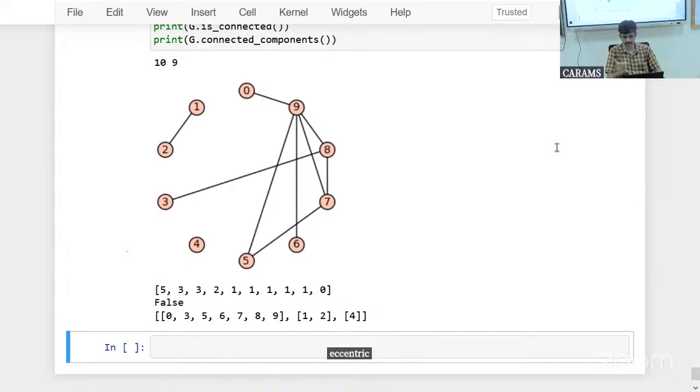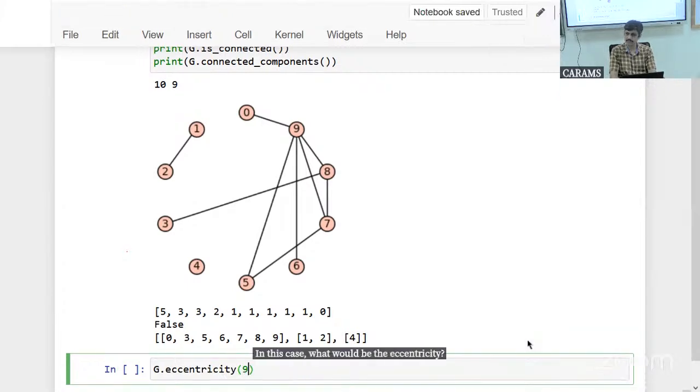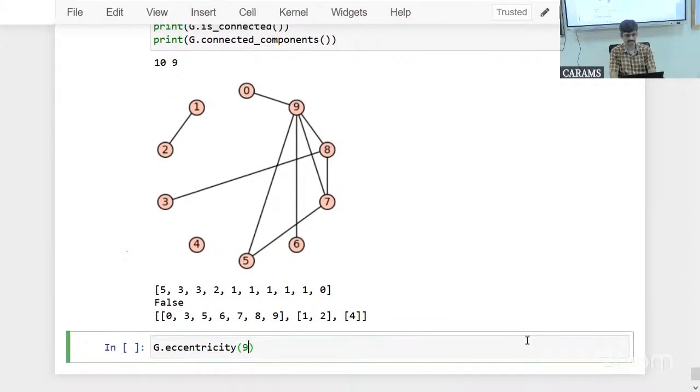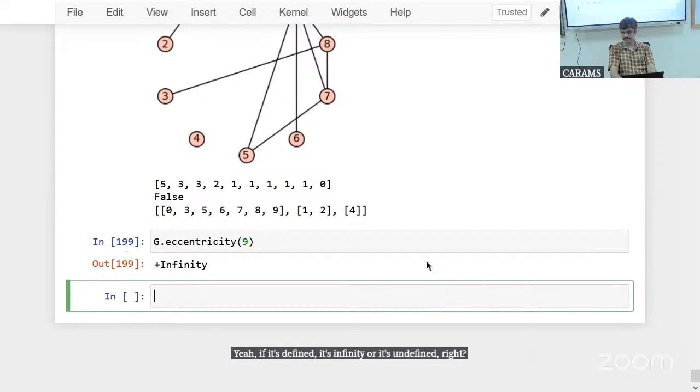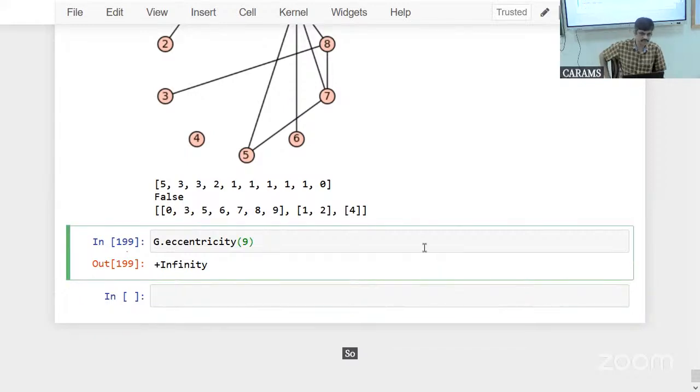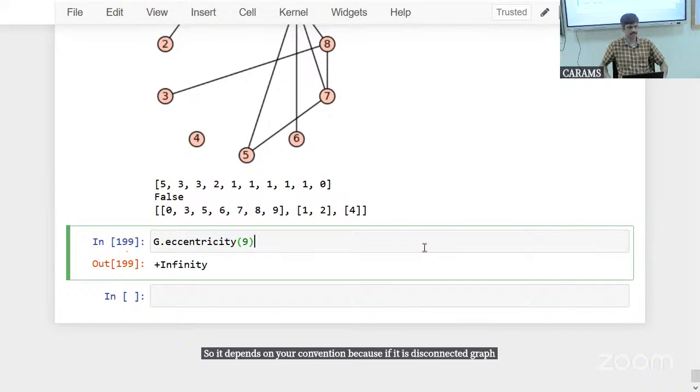Eccentricity, not of the graph, eccentricity of a vertex of a graph. So you just write, guess what it is. That's it. G dot eccentricity of whatever. Right. So in this case, what will be the eccentricity for the current graph? Yeah, if it's defined, it's infinity, or it's undefined, right? Infinity. Yeah. So it depends on your convention. Because if it is a disconnected graph, the maximum distance is either not defined or infinity as per your convention.